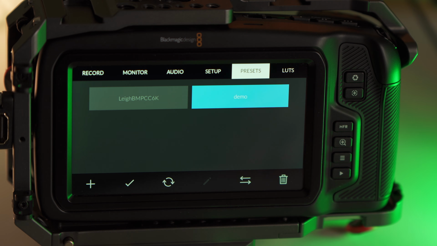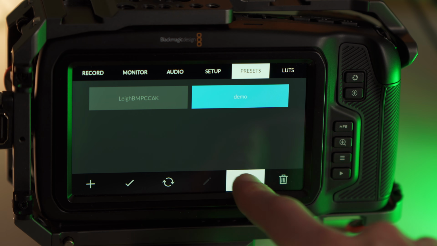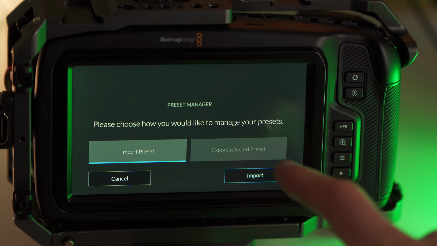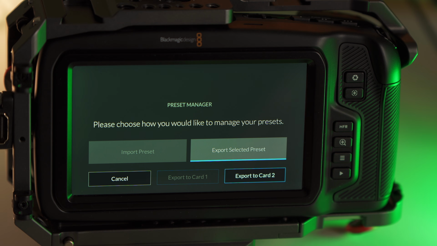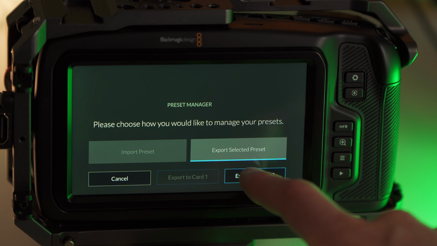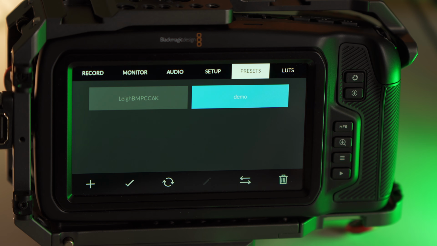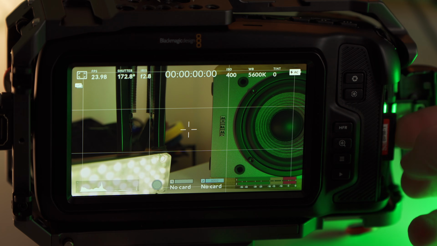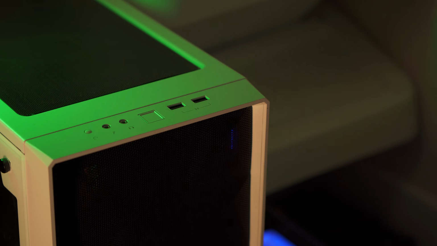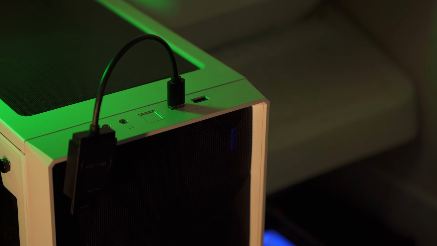Now we will highlight that user preset and click on the double arrow icon, meaning import and export. We'll want to obviously switch over to export first, and then we will click export to card 2, because with the way that my camera is rigged up, it's an SD card it's exporting to. Once that's done, you're free to open the camera and take out the memory card that you saved it to and go ahead and plug that into your computer.